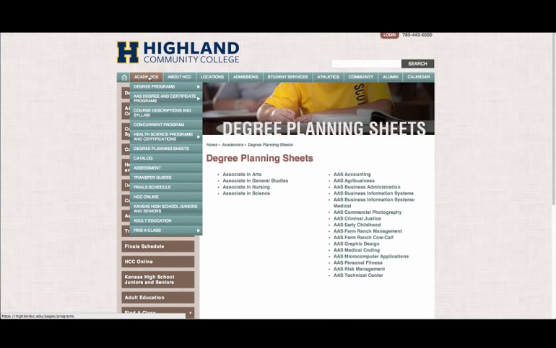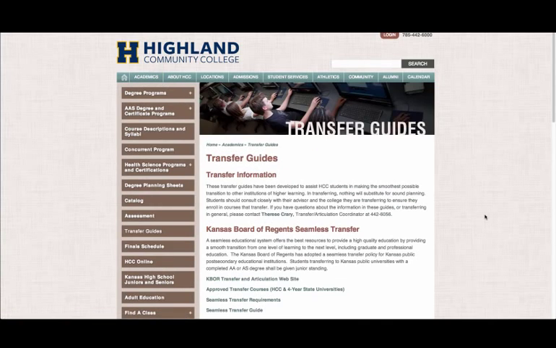If you are planning to transfer to a four-year school or other college after Highland, go to the Transfer Guides link. This will give you important information to ensure a smooth transfer to another institution.